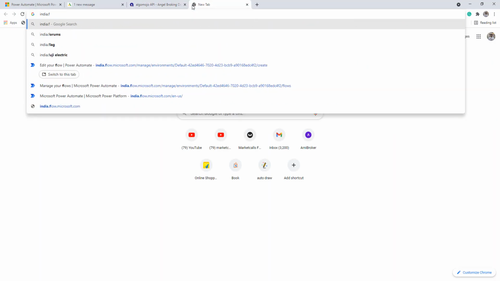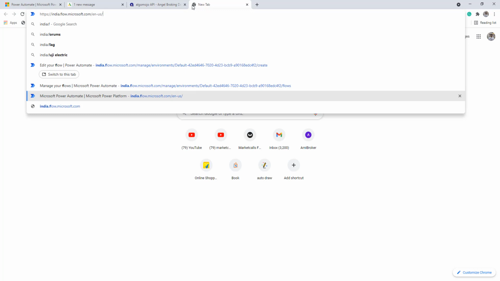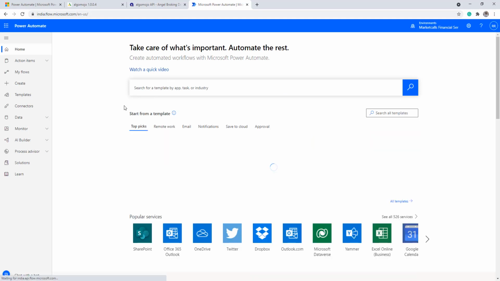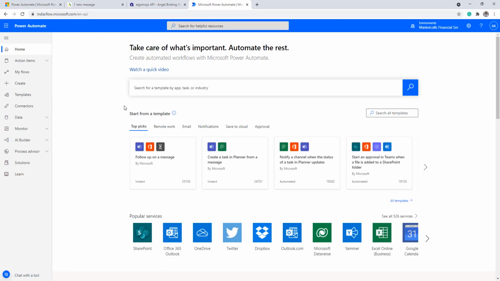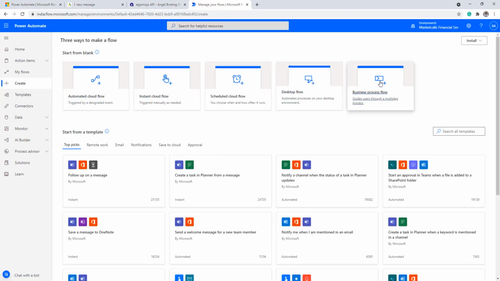First of all, I'll go to india.flow.microsoft.com. This is the place where I'm going to create my flow to automate my process. I'll click on create. It asks me for various types of applications. Here I'm going to create a scheduled workflow, where I'm going to frequently collect the data for a particular stock via AlgoMojo using the Angel Broking application. So I'll click on scheduled cloud flow.